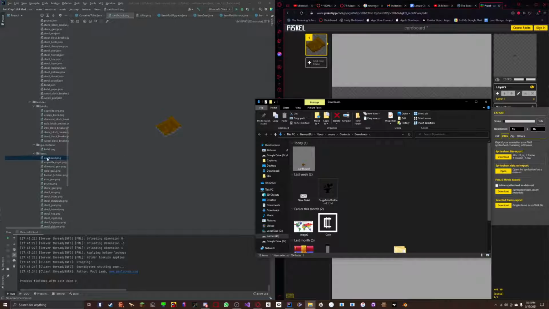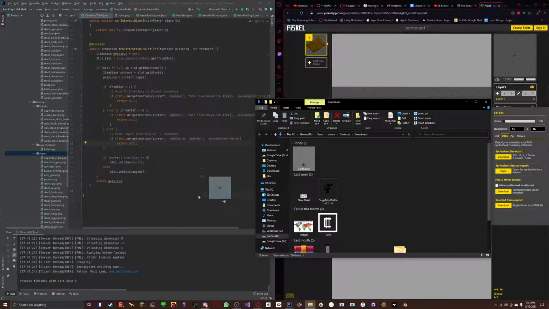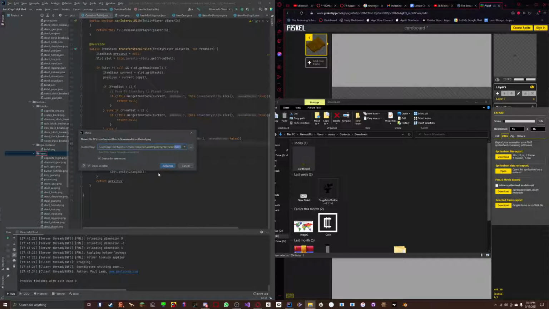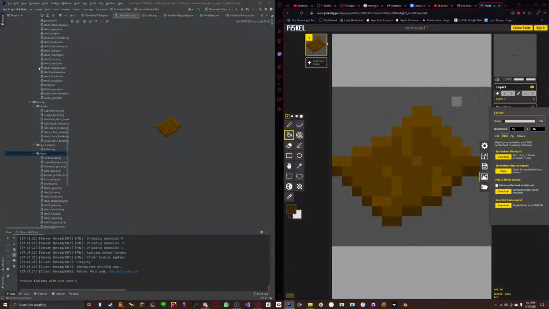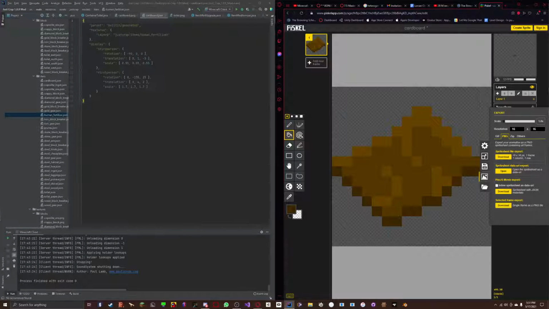Just delete this. Delete. Drag this over to items. Refactor it. And I'm assuming we can just take one of the models for the items, one of the simple ones, such as, let's just do, I don't know the one, where is it? Fertilizer, human fertilizer, there we go. So just copy, paste, refactor this to cardboard, and yep, cardboard.